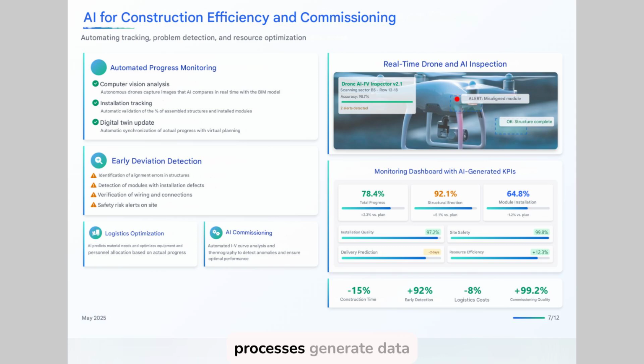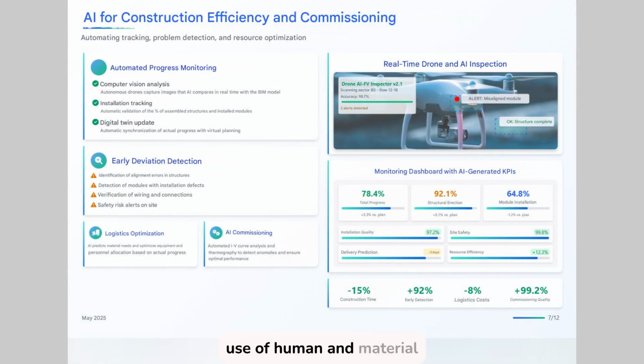All these processes generate data that is displayed on dashboards like the one shown on the screen, where we can quickly see some KPIs, such as total progress, structure assembly, module installation, quality, safety, and delivery prediction. Even efficiency in the use of human and material resources. These are live metrics that, as a PM, you can consult daily and use for internal or external reports.